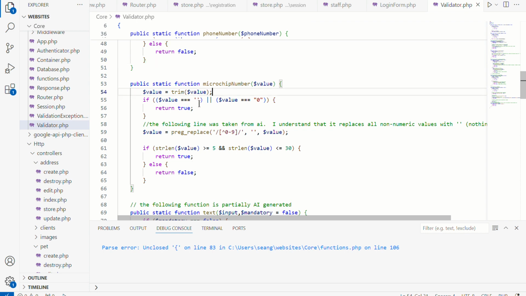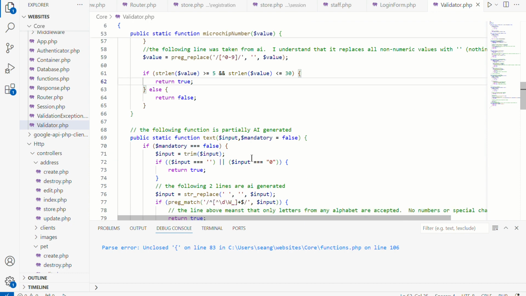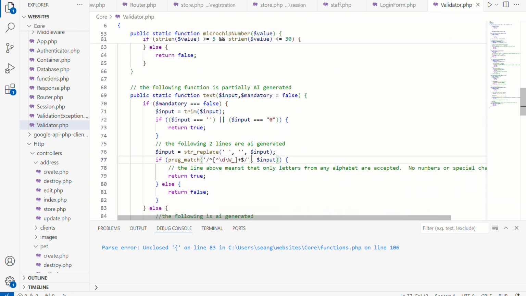Microchip number is kind of much the same, it is the same actually, apart from it checks a different length and has a range it can be in, not just a set value. Text checks if it's empty and if that's okay. It replaces all these spaces with nothing.